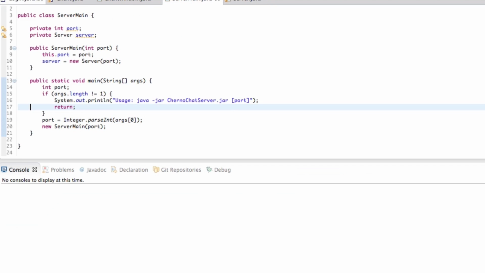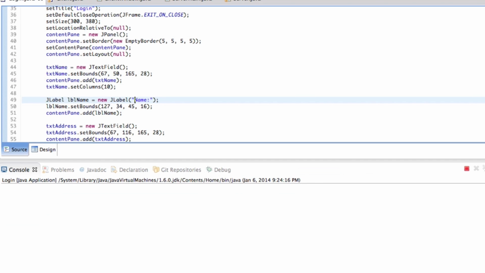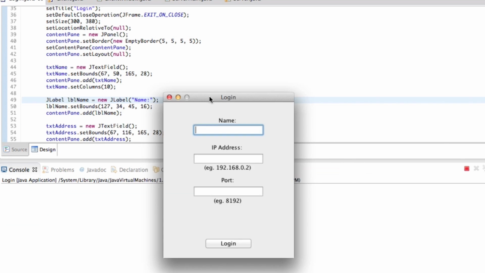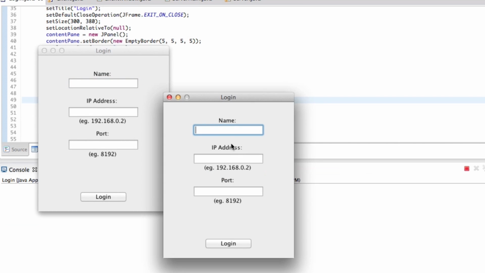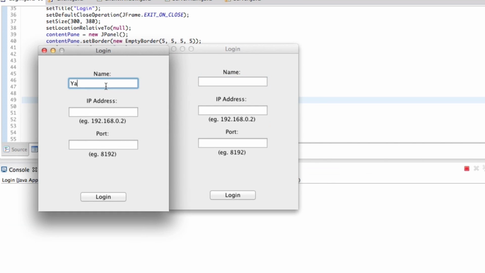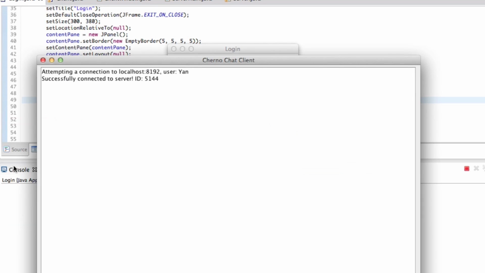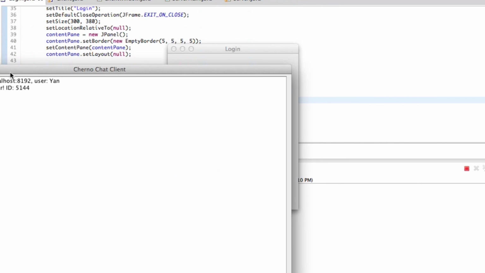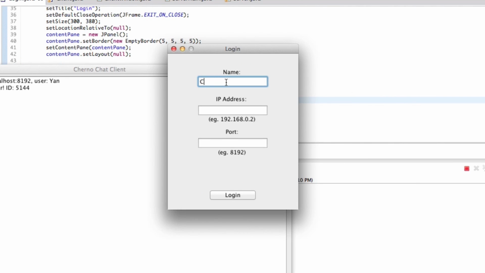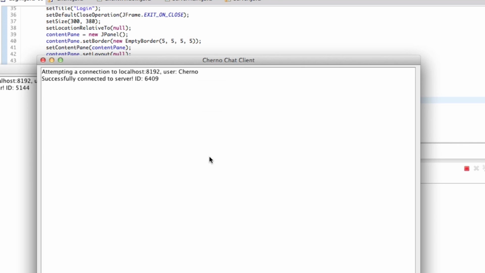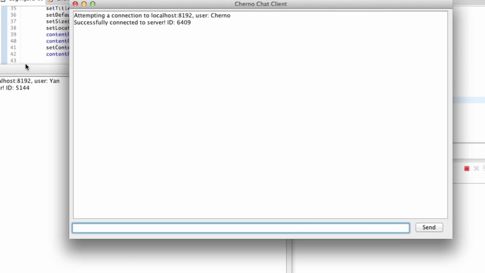If I run the entire thing again, so including the server main, okay, so that's started. Let's run 2 instances of the client. And we'll have, yarn over here, localhost 8192. I am very narcissistic, as you guys can see. Yarn and Cherno. All right, doesn't matter. It's just a test.